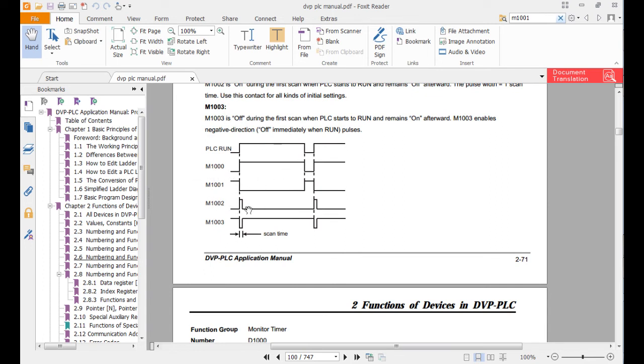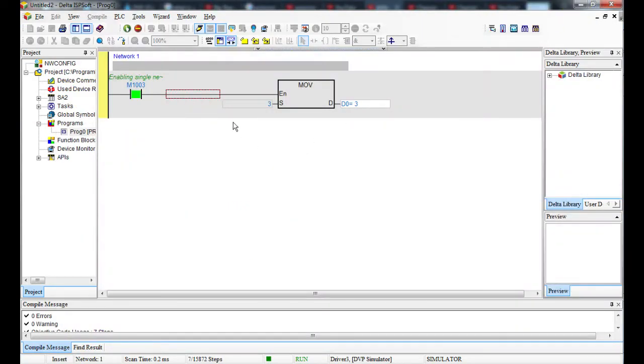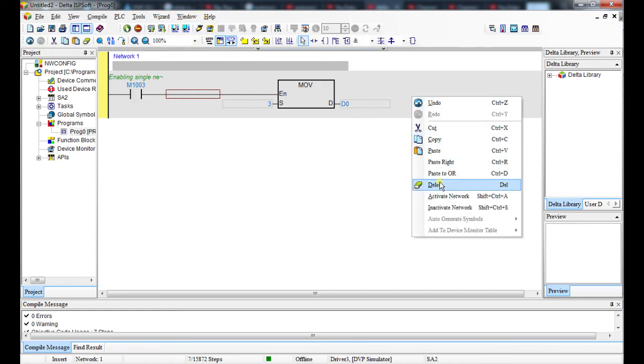You see them appearing mostly, even in the examples in the manual. M1002, let's say you want to set like Modbus communication bits. When you are switching on your PLC, you use M1002, and M1000 is also very common. So these are like general bits that you normally use.